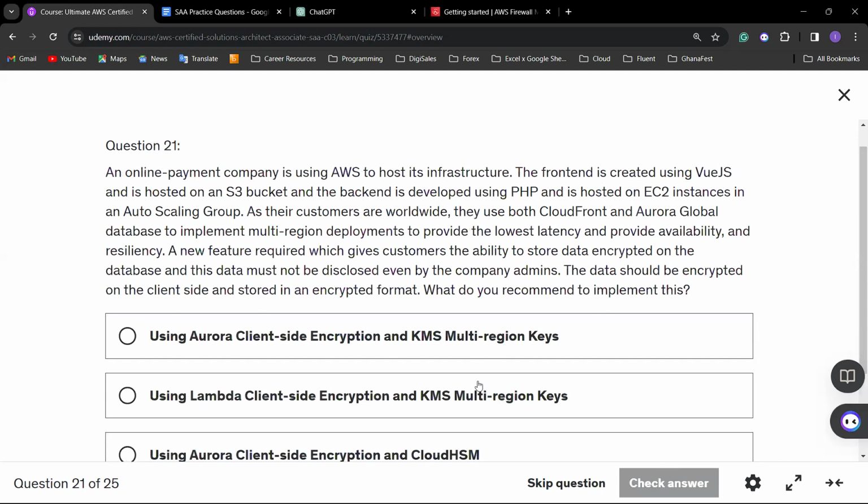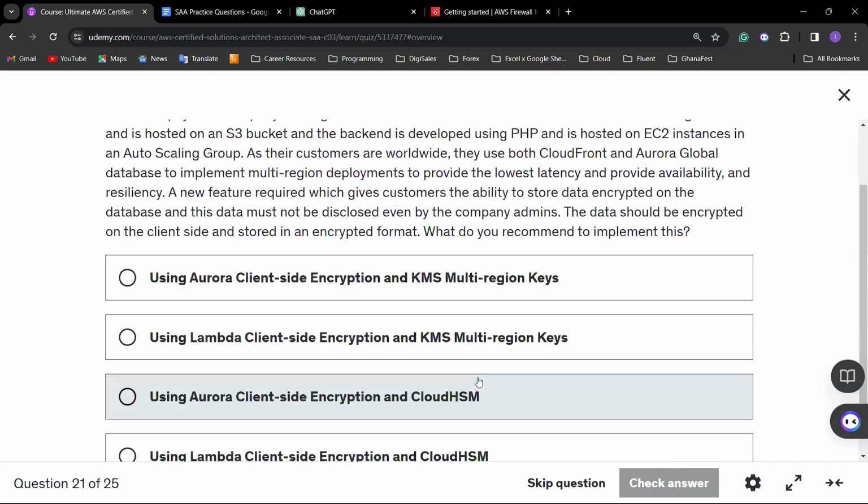All right, so this is a long one. The type that we will meet often in the exam.